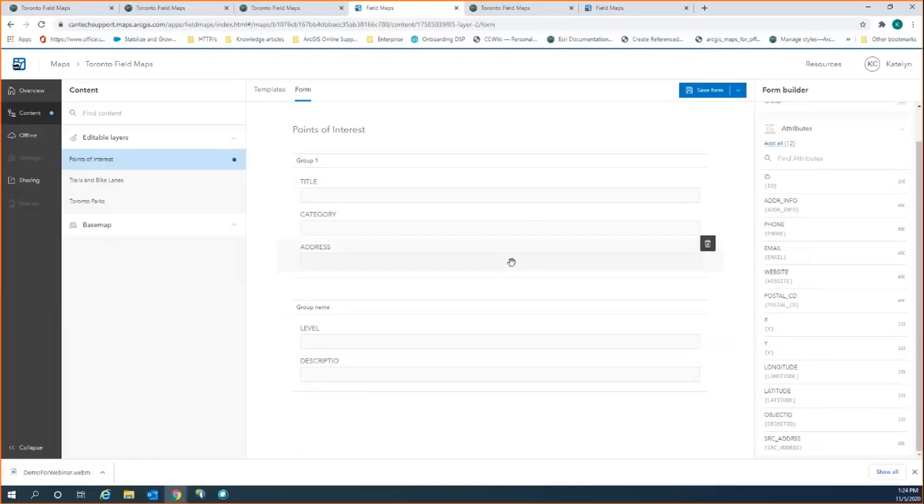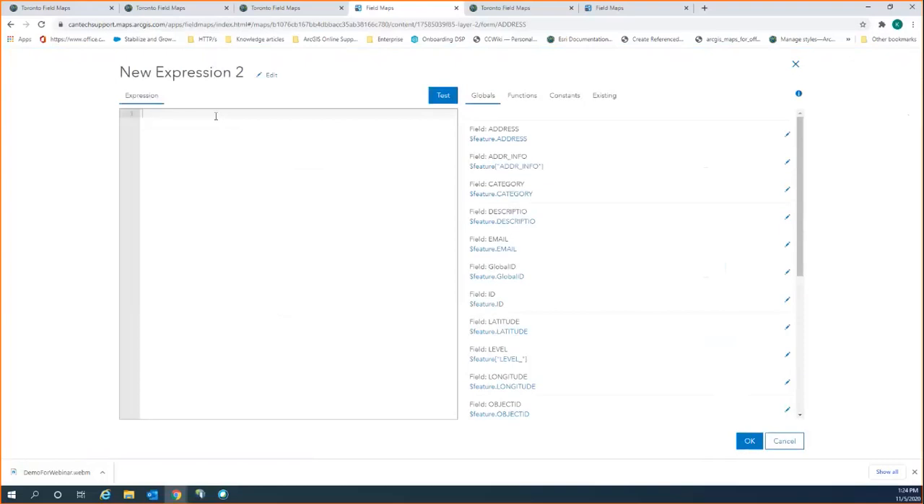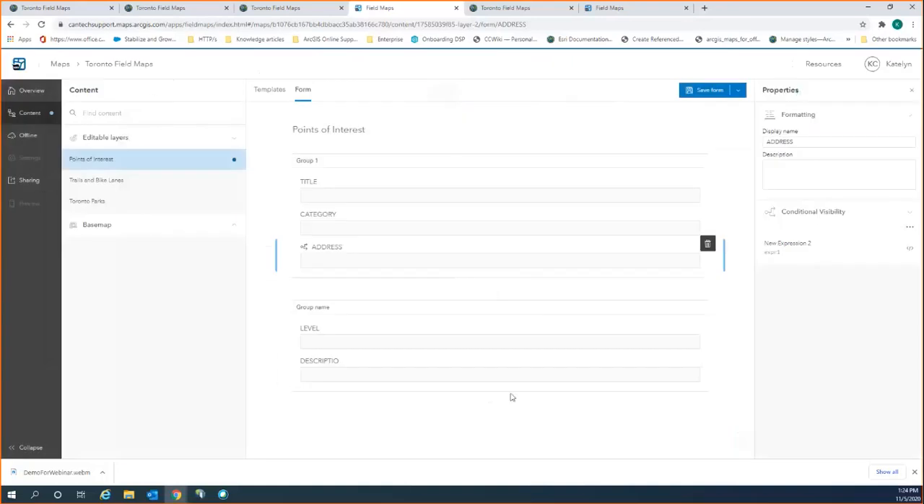So we are going to, on the address, create a conditional visibility. So if this is not a museum, I don't want to see it. So we're going to add an expression. So it's very simple. So category not equal museum. We're going to test it. Result is true, so we're good to go. We're going to click OK. And so now this field will depend on if this is a museum or not.